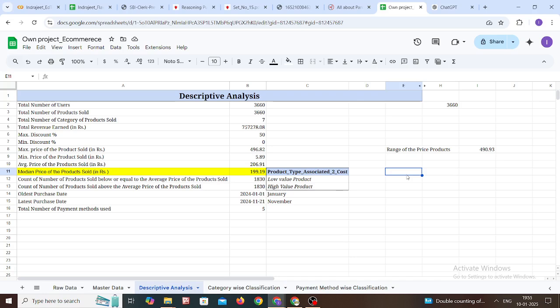The difference is that while calculating the mean of a certain range, we usually sort the data either in ascending order or in descending order. When we are sorting the data set, we will be finding a middle term. That particular middle term, in this case that particular middle price point, will be my median price of the product sold.